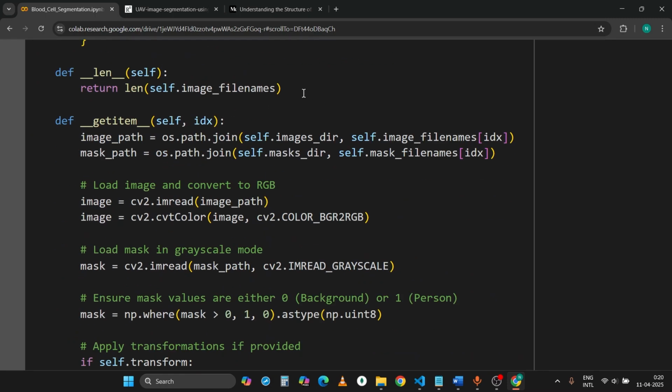Now this is the length, which gives me the detail of how many images we are using for the training time. The get item index, basically, you can say, is retrieving the file name from the directories, or it acts as an index value. To get the image path name, we use os.path.join, first giving the image directory and image file name at the index, and the same for the mask directory.